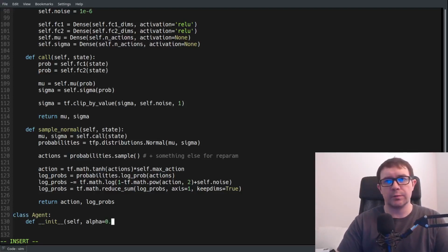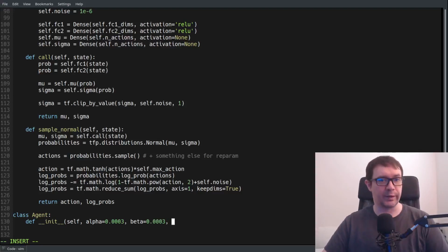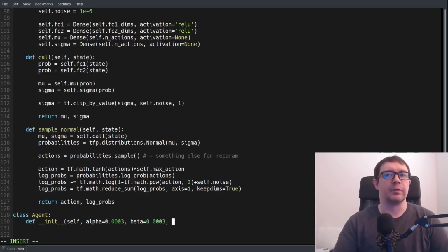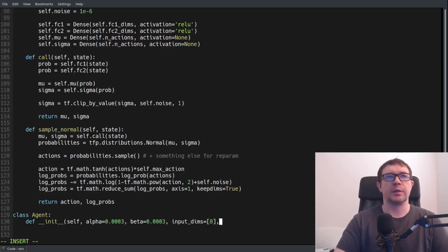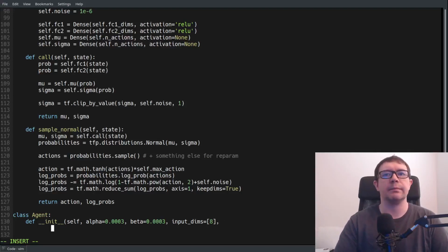Our initializer is going to take a number of learning rates. Now we're going to use 2 separate learning rates. You could, in principle, use 3, one for the critic, one for the actor, one for the value network. In this case, we're going to use one single learning rate for the actor, and then the beta learning rate will be for the value and critic networks. Input dims, something like 8. That's just the default for the lunar lander. It's the only default I know off the top of my head.